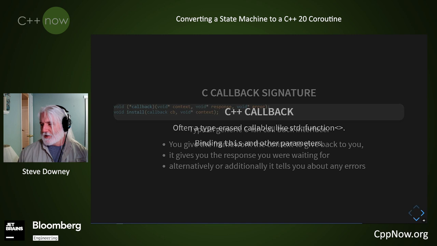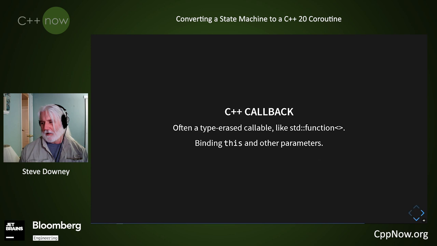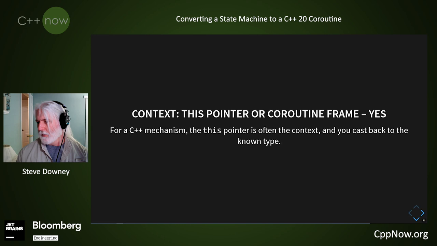For C++, generally we'll have a type-erased callable like std::function, where that type-erased callable binds to this and whatever other parameters you have. And it will just be called with whatever the response is. So basically the context could be a this pointer or a coroutine frame? Yes. The this pointer is off in the context. You cast it back to your known type, although your framework probably does this for you.